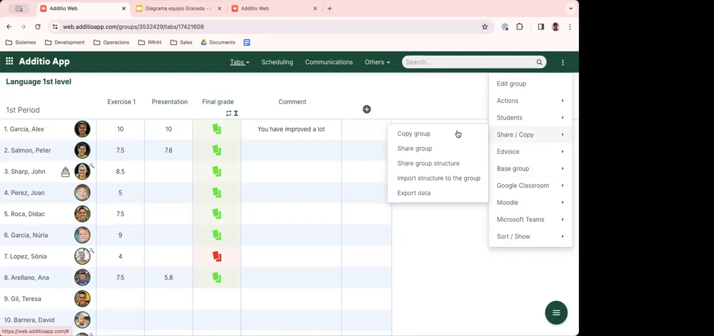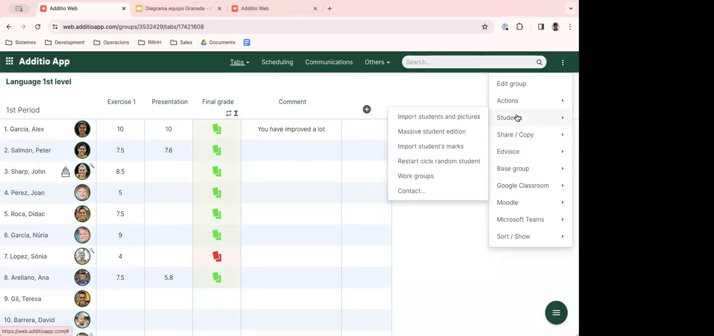Here you have everything related to copying a group. Imagine that you want to reuse this structure in another group. You could just copy it from another group, or you could share this group between teachers within your organization. And of course, again, you can export data. You can create work groups and restart the cycle of random students. You can import grades from spreadsheets. If you already have the grades in a spreadsheet, you could import them automatically.